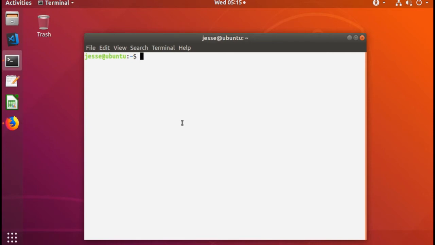So we try the first command, pwd, which is short for print working directory. And then the terminal tells us the current working directory is /home/Jesse. So that's the default directory for the user.